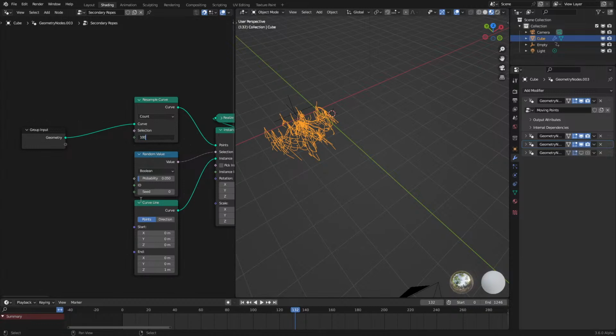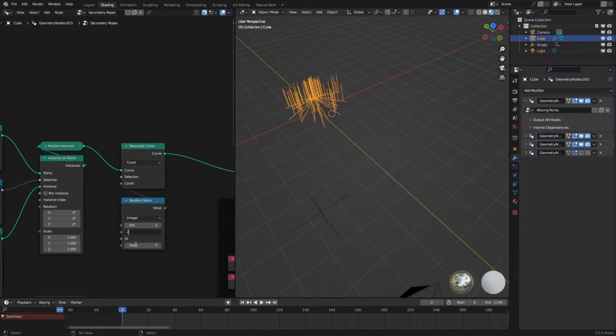Okay, let's set this to another absurd amount. I want to see just how crazy this can get.